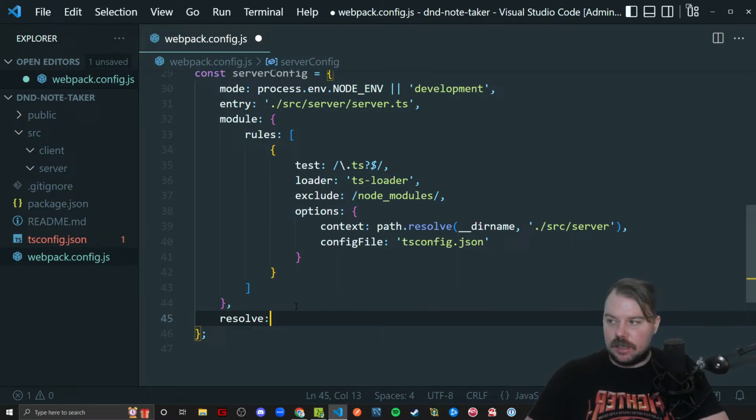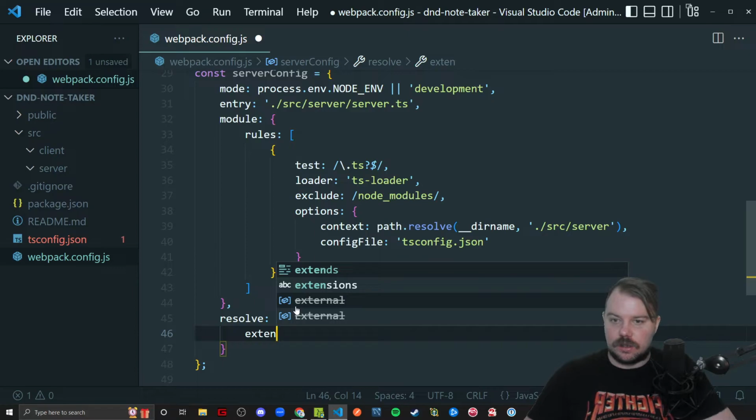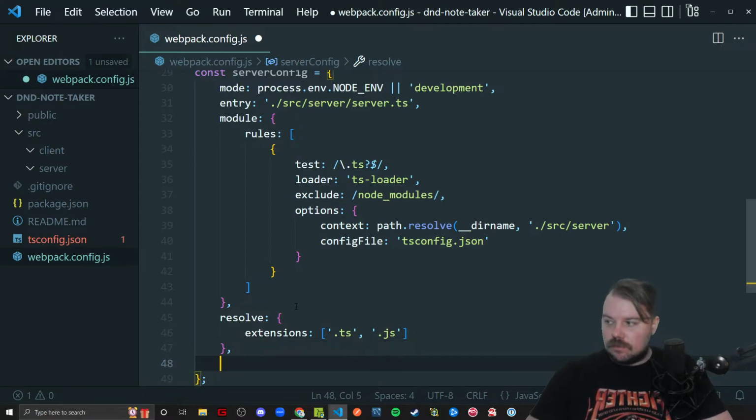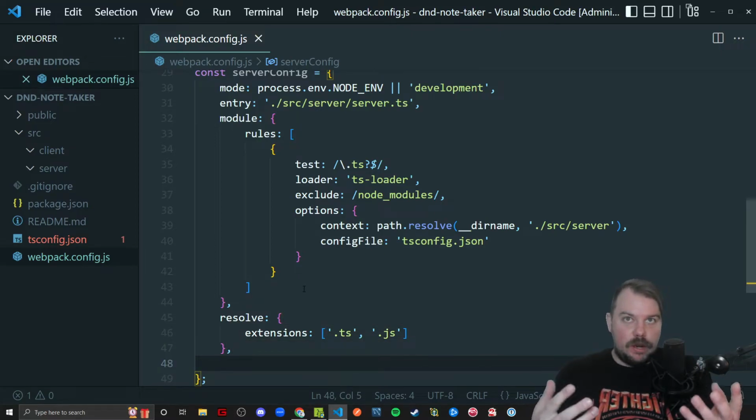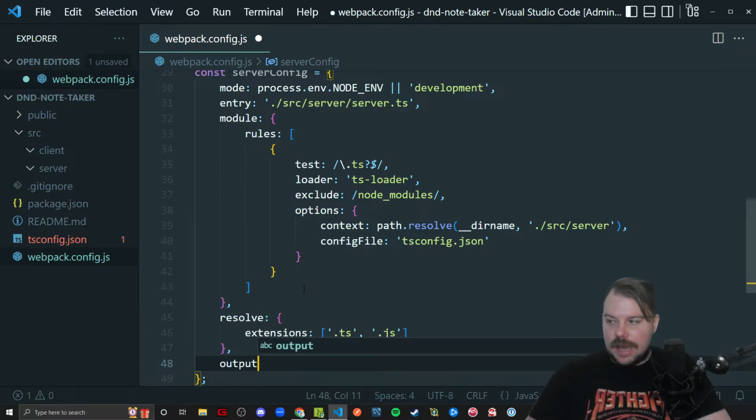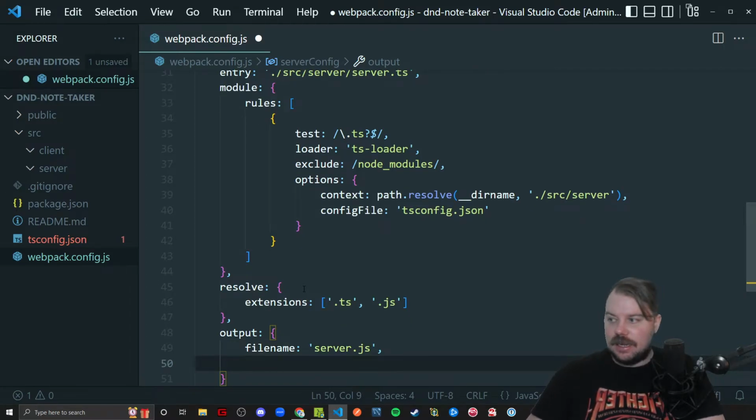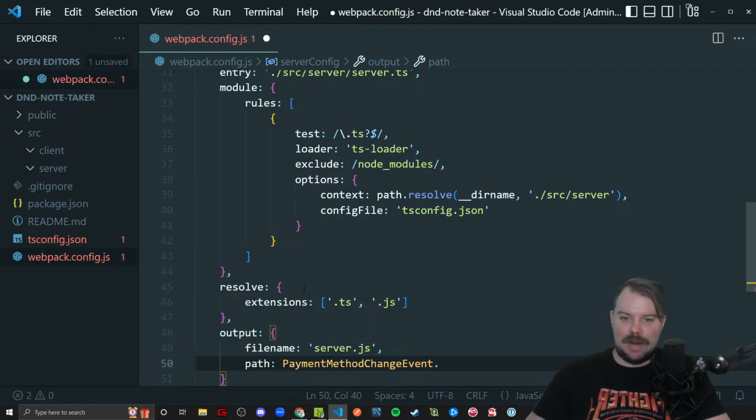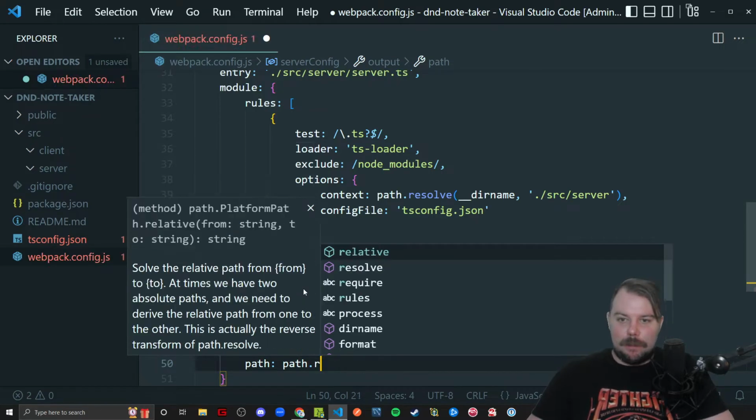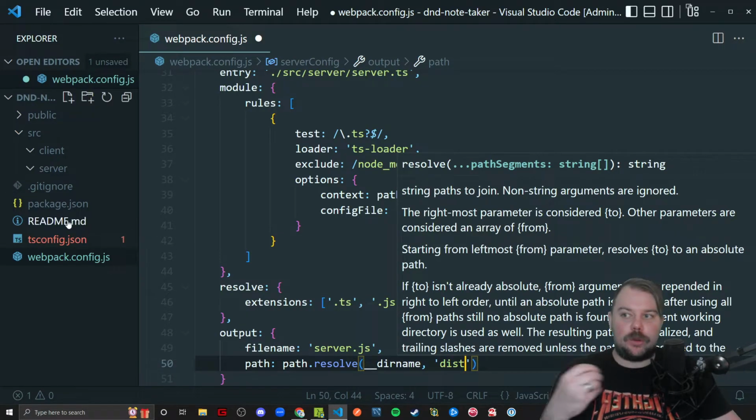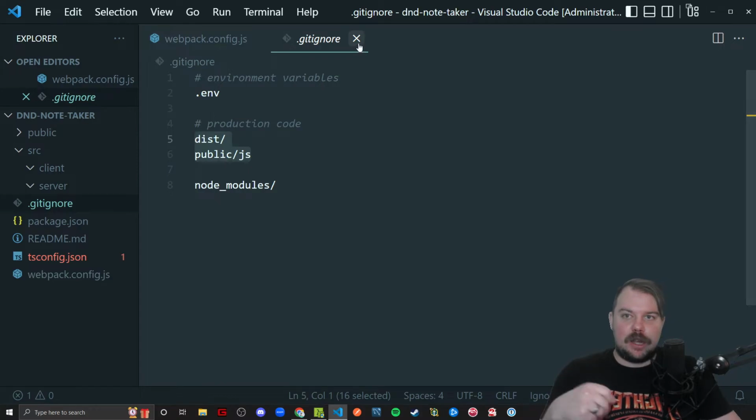I need to tell it the file extensions. We're going to be resolving as an array .ts and again .js, because again, we might have like a library that we're importing that only uses JS and not TS. So I want to make sure that it also knows it can resolve JS files that we happen to import into our project if needed. The output for this particular one will be a file name called server.js, and its path will be that other folder. What kind of autocomplete is that? path.resolve __dirname, and we're going to tell it to build that dist folder, where that's that corresponding production code I was talking about in the gitignore back there.